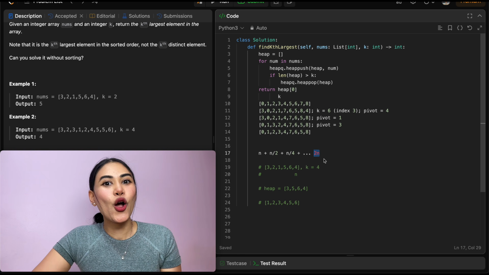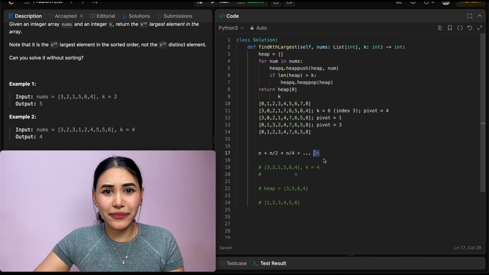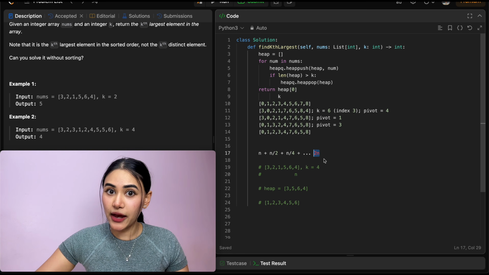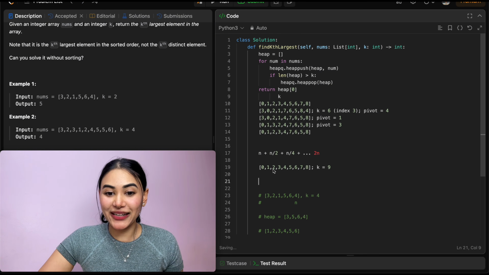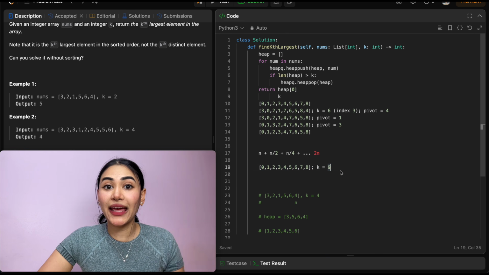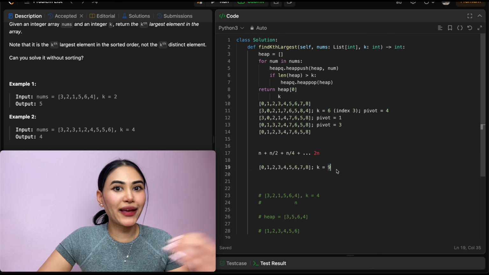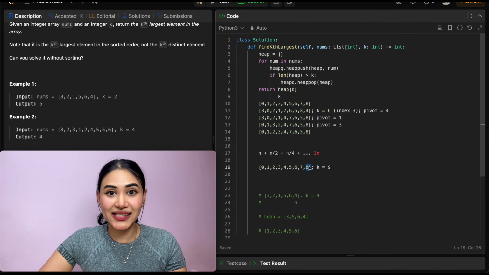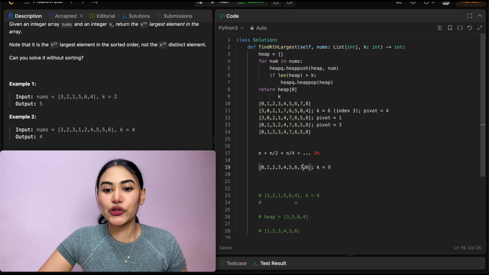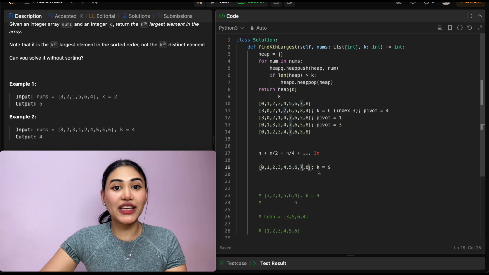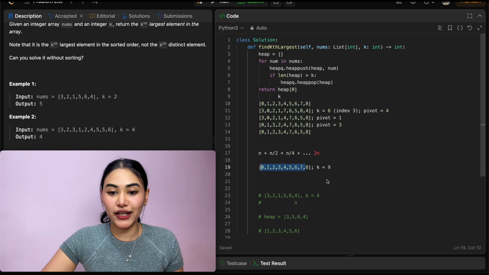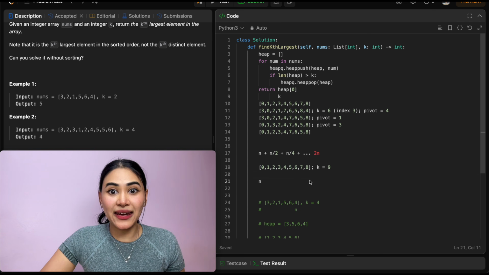But wait a second. What if, since we are picking random pivots, we don't pick pivots that will cut our array in half every single time? Say we had the following input example. This was our input nums, and we wanted to find the kth largest element. So say we're picking a random pivot, and we went ahead and picked 8. If we were to compare all the numbers against 8, they would all be less than 8. So this doesn't help narrow our search down much, right? We just know we need to look somewhere within this half over here. So we basically just made n comparisons.